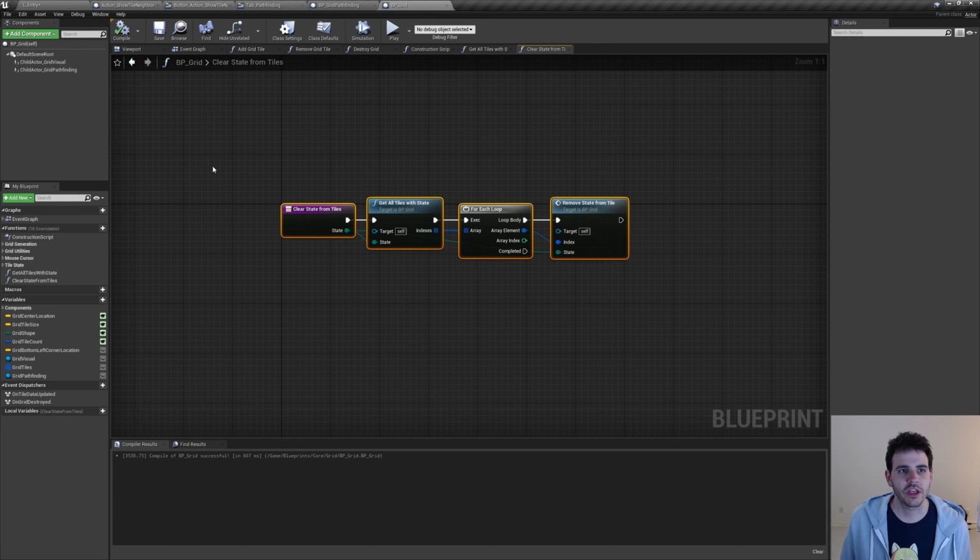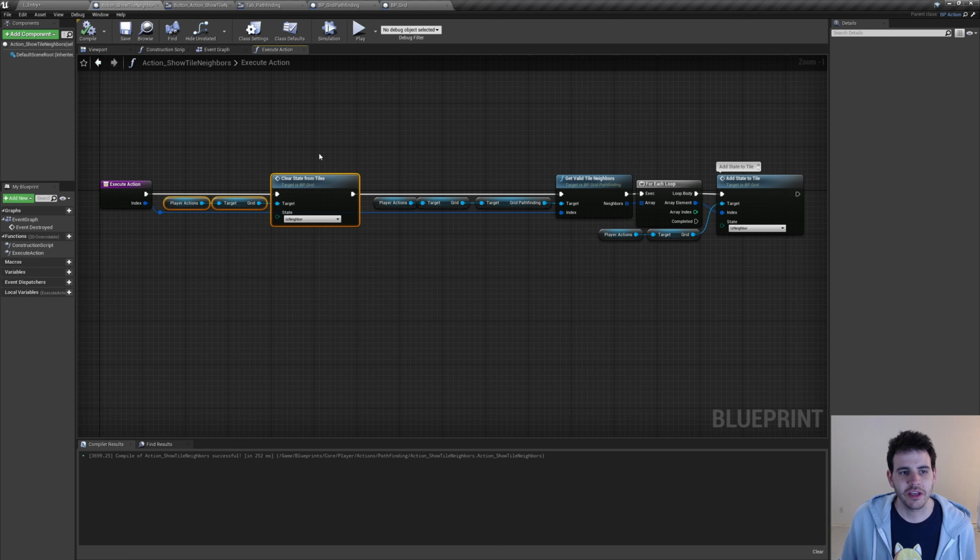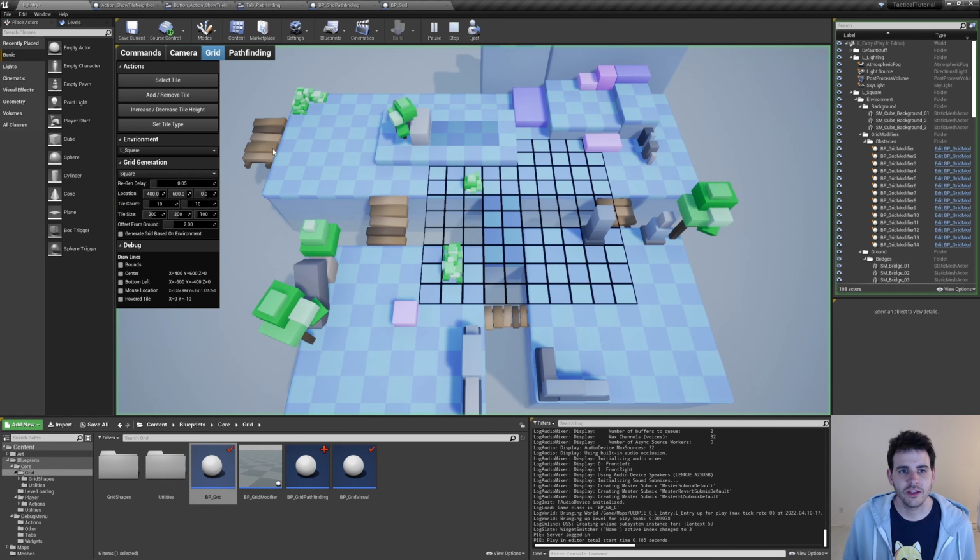Okay, perfect. Now we can go use this function in the action showTileNeighbors right here. I'm calling this new function at the beginning of the execute action. So I'm clearing all the state from tile using the isNeighborTile. Then we can loop through all our neighbors and add the states again. And that's it. We can now go back in the level and play to see how it looks.